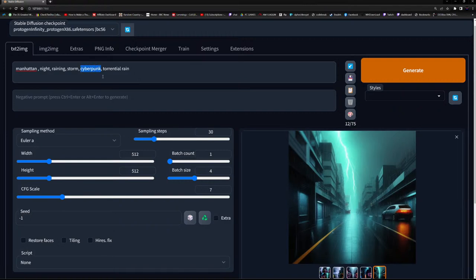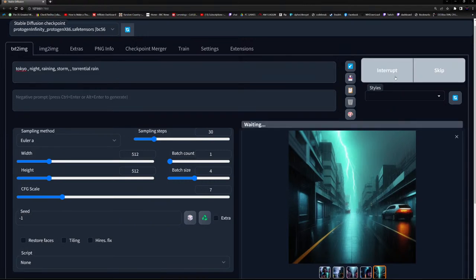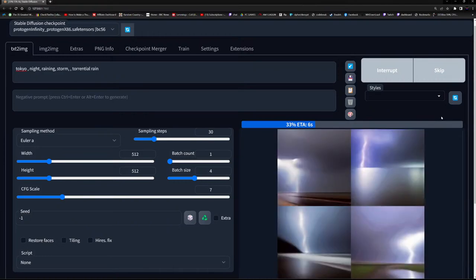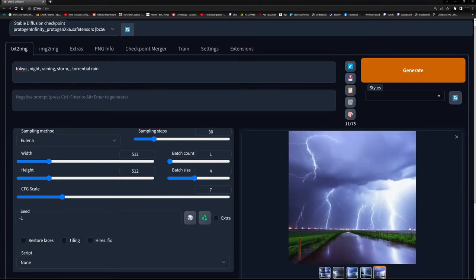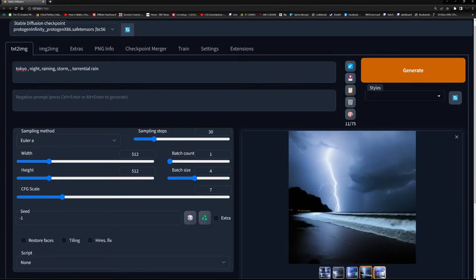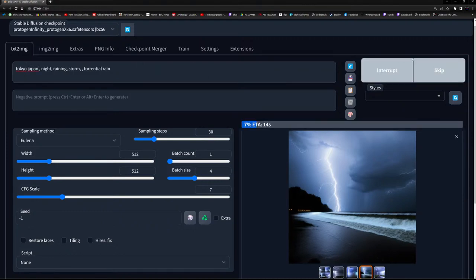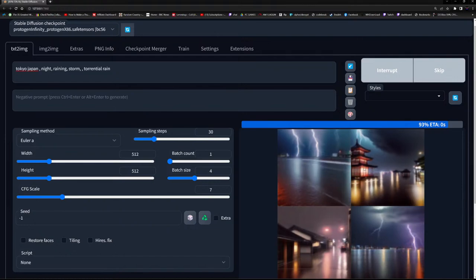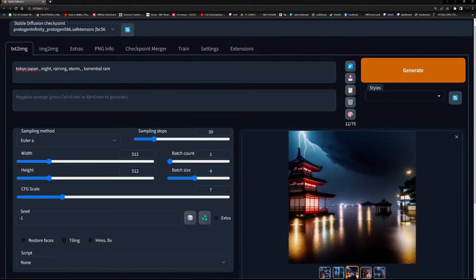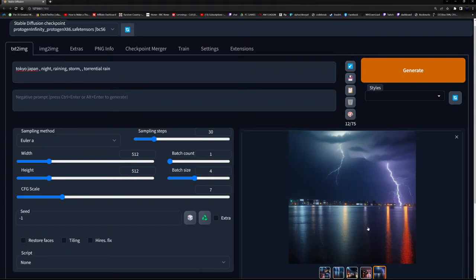Let's take out the word cyberpunk and put Tokyo. I'm not seeing Tokyo. I'm just seeing the storm. And that's a beach. That didn't work then, did it, right? We need Japan. It didn't understand Tokyo. Ah, that's more Japanese. Wow, look at that.